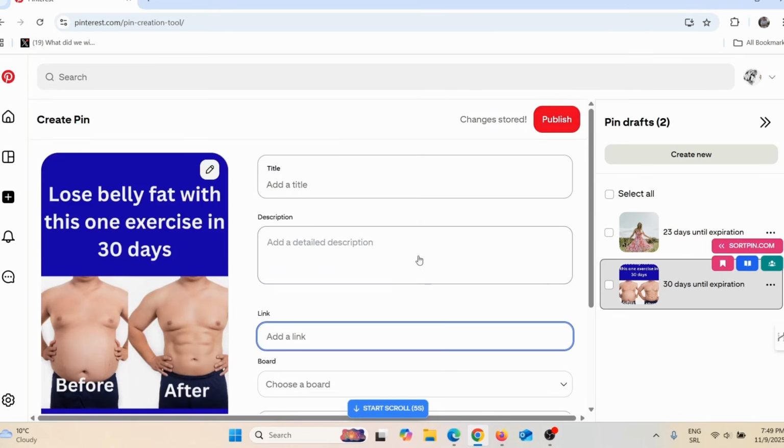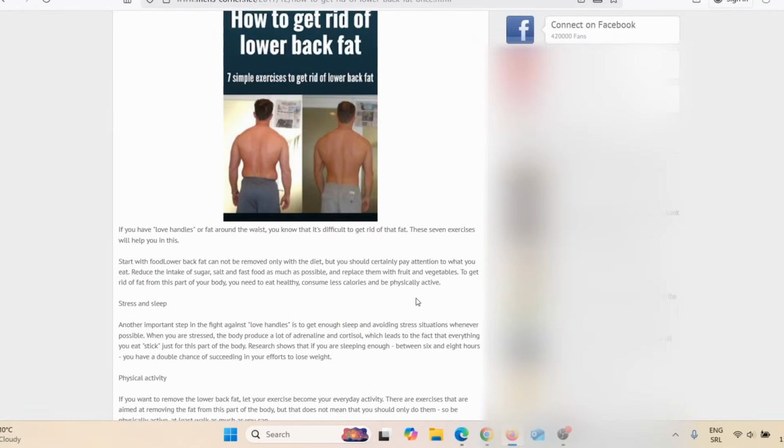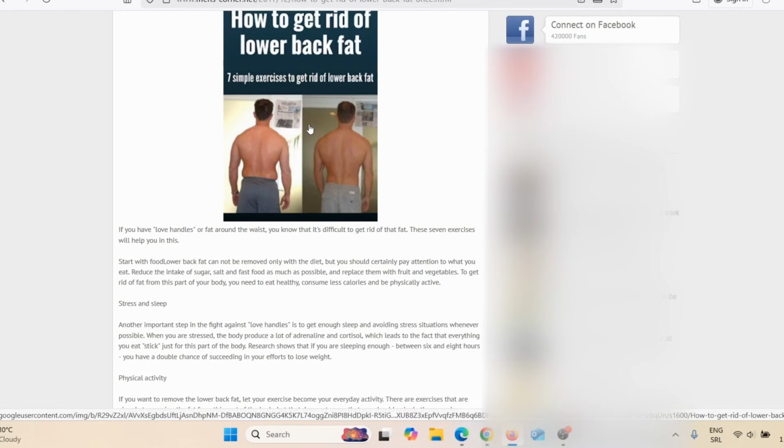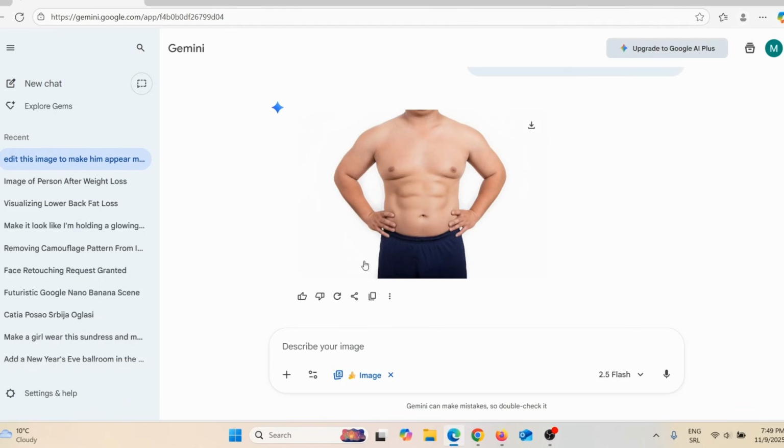So what you need to do, you need to go back here on your article, and you need to start creating more pins like this. Before and after pins. Like I said, I didn't add background here on my images. As you can see here, I didn't add it, it's just white background. I would suggest you to add some background. You can easily do that here in Google Nano Banana. You can add some background.